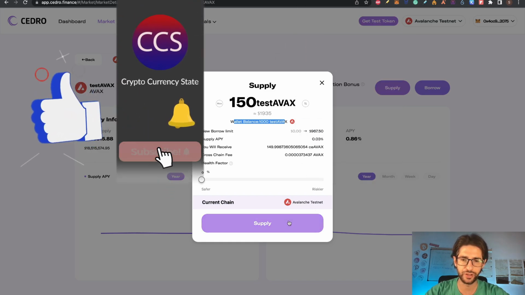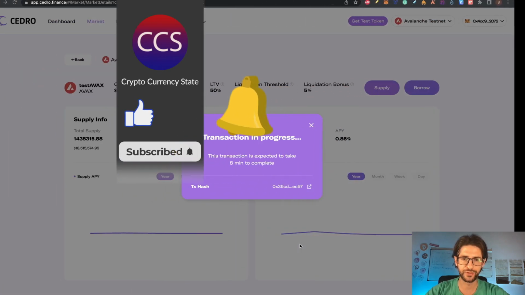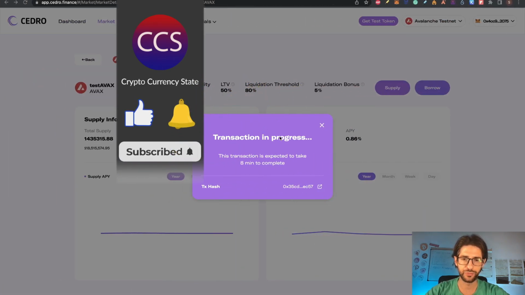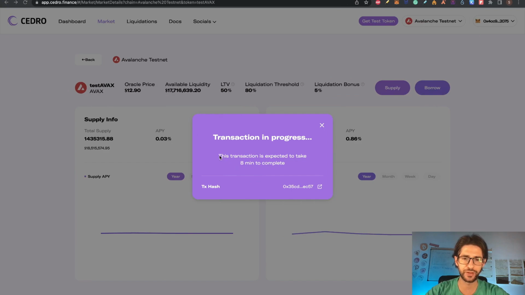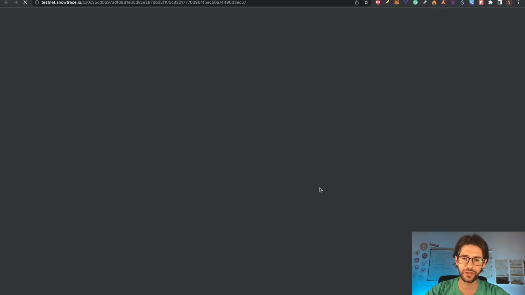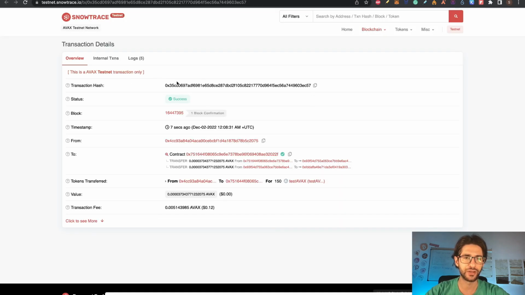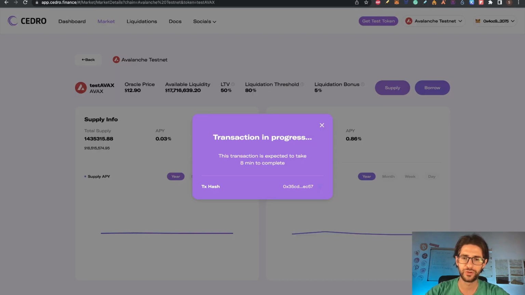So from here, click on supply, again confirm the transaction in progress, and you can see this takes time. This transaction is expected to take 8 minutes. In the meantime, click here to see the transaction hash here, so the status is success. So you can see here on the Explorer, on the Avalanche Testnet Network Explorer, the transaction and how it's doing. So that's it for the deposit part.